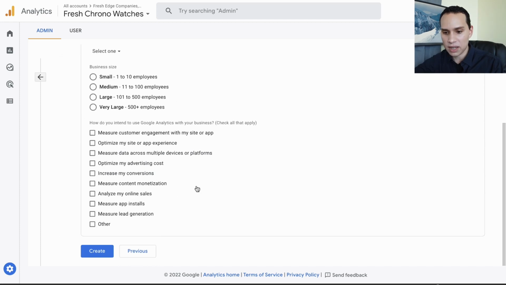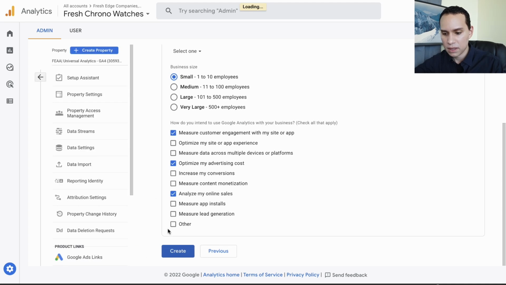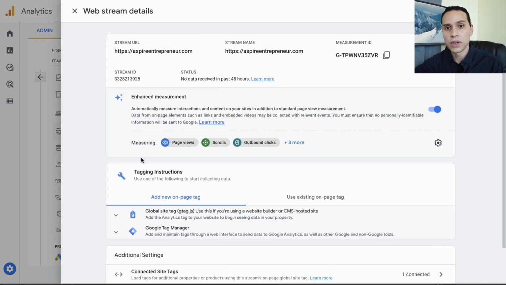And we'll go ahead and click on Next. It'll ask us a couple of questions here. It's not really all that important what you click here, and we'll go ahead and click on Create. And just like that, we should have created our two different properties. So it's for the same website, but one's going to be Universal and the other is going to be Google Analytics 4. Now, to save you some time, the only thing you need from this interface is the measurement ID.